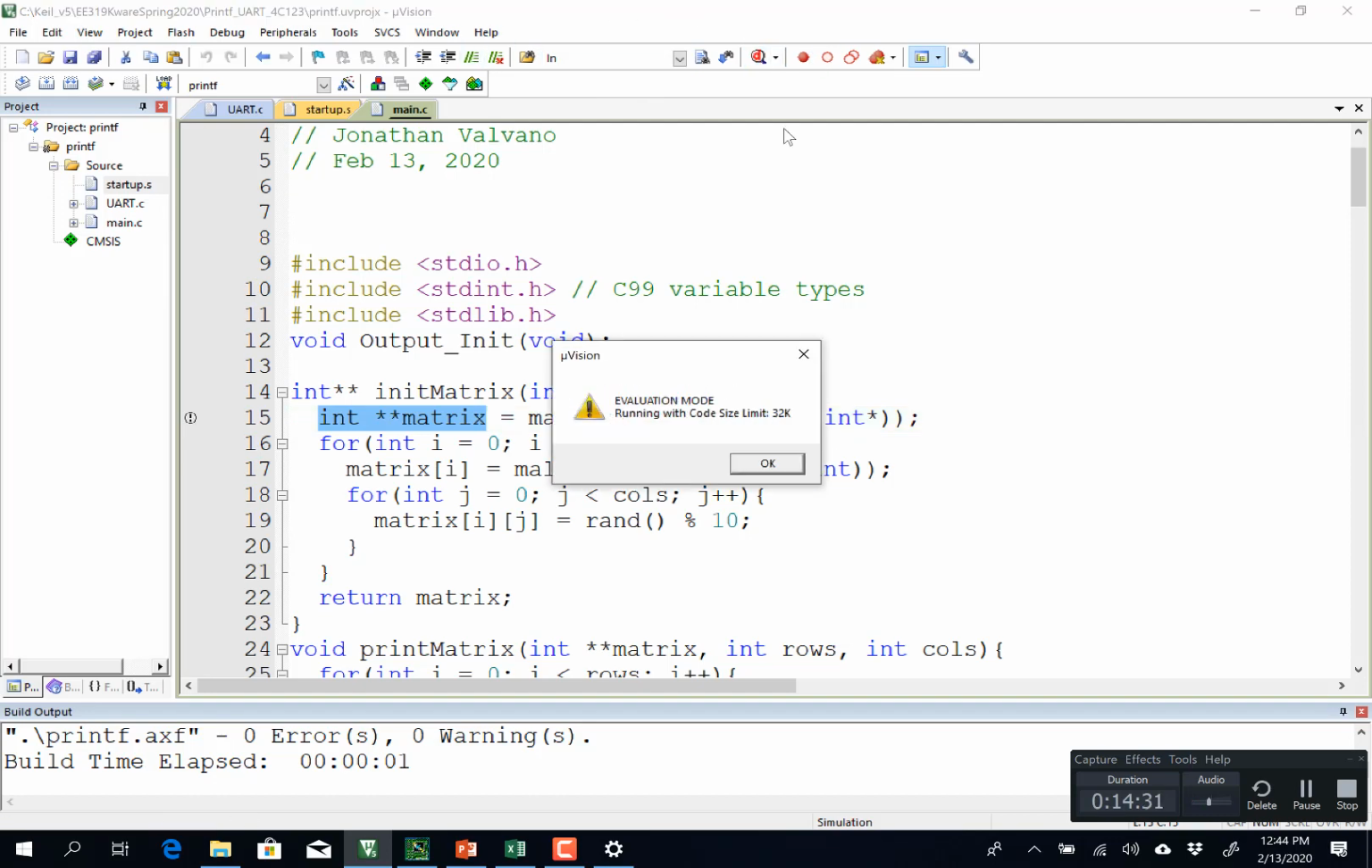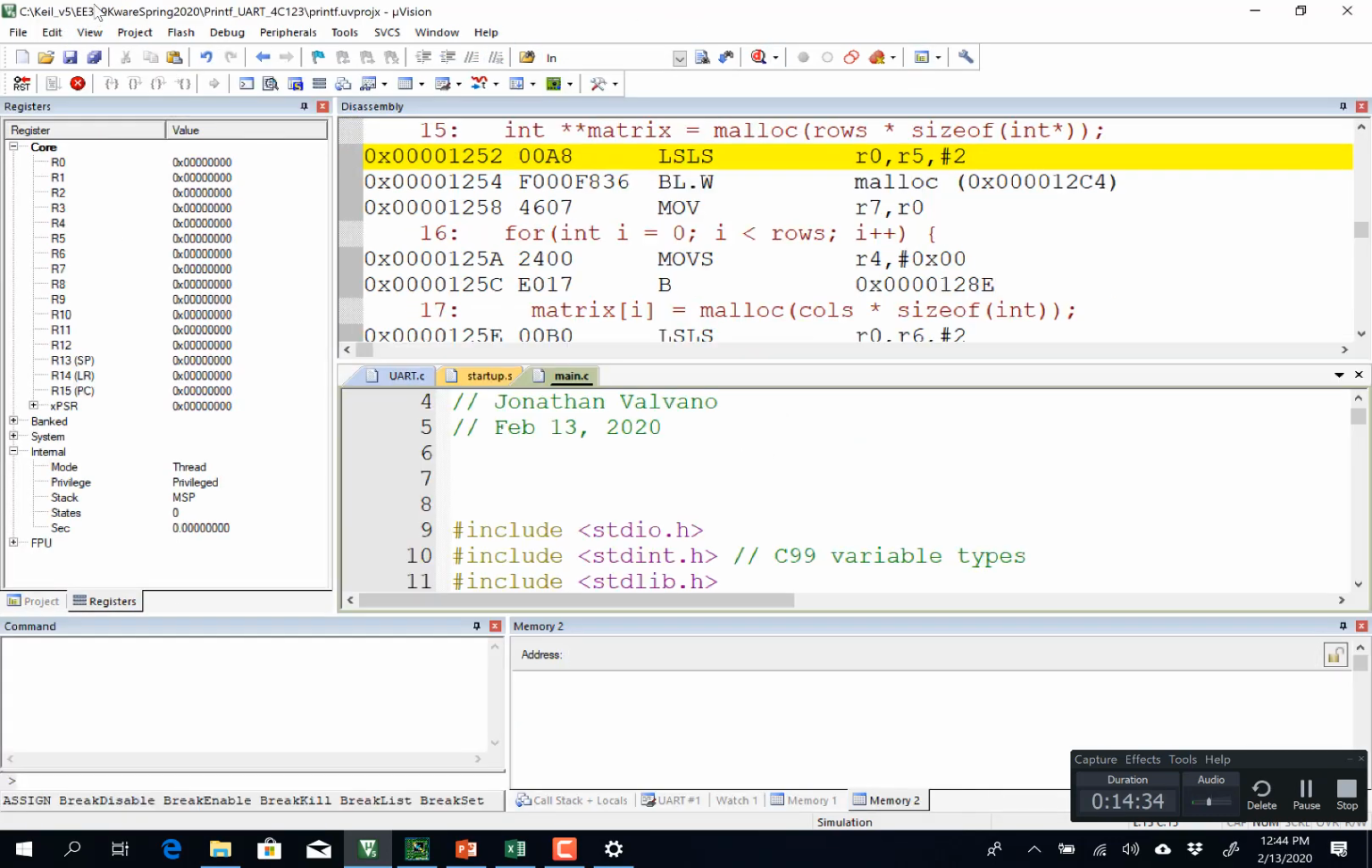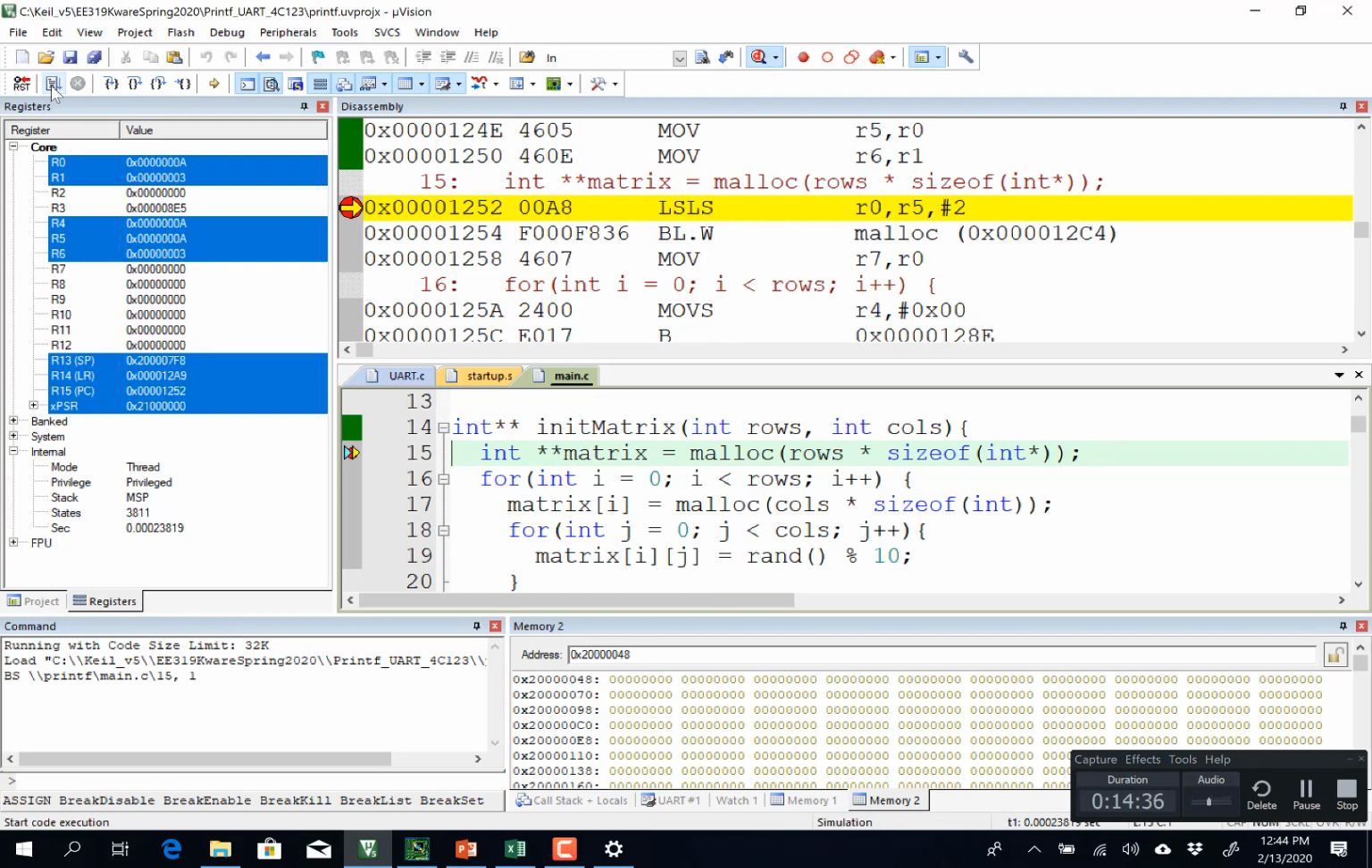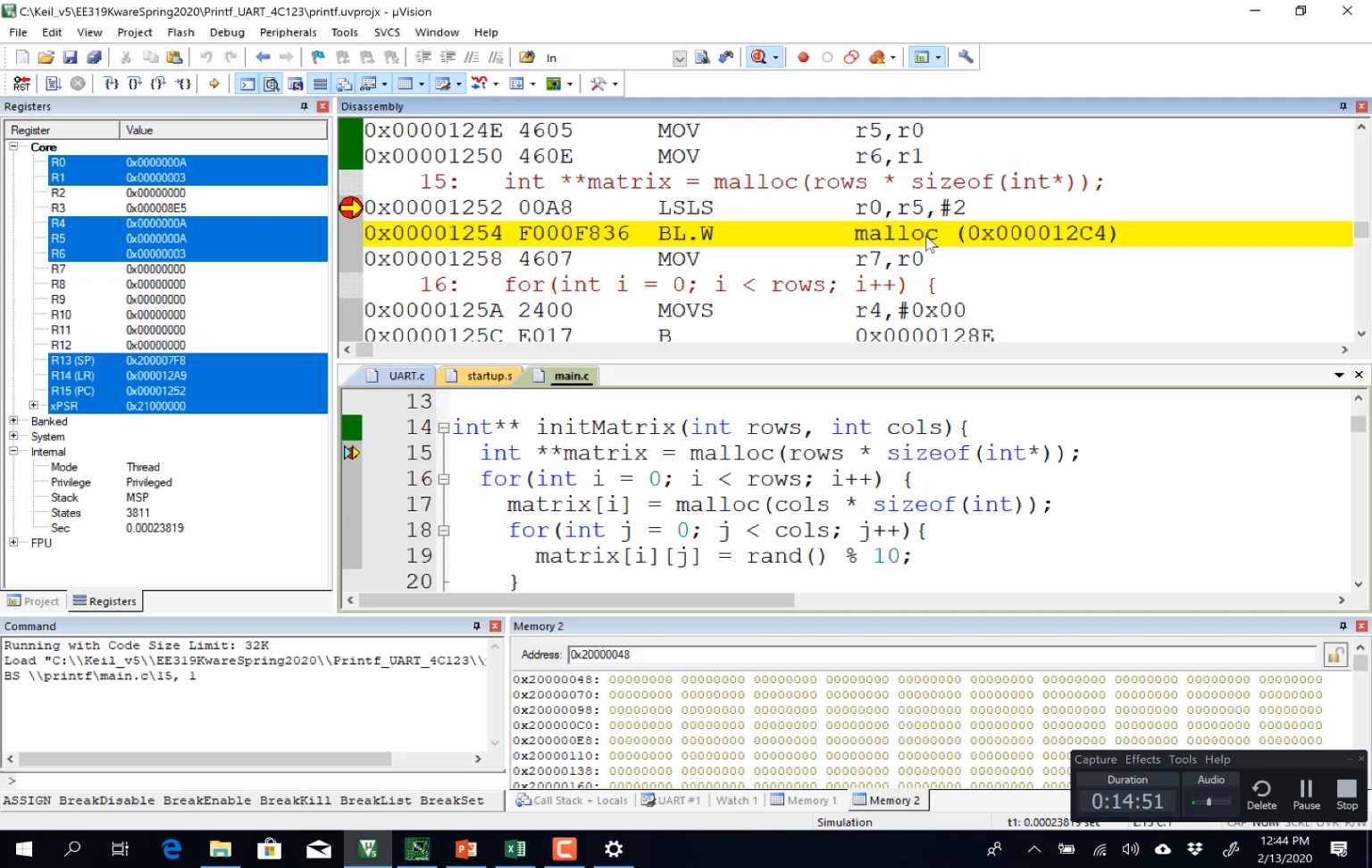debug. All right, run. Okay. I haven't executed it yet. And so there is the ×4 up there. There's the call to malloc. Interesting. You can tell me what type of variable is matrix. What type of variable is small matrix? Right here, line 15. What type of variable?